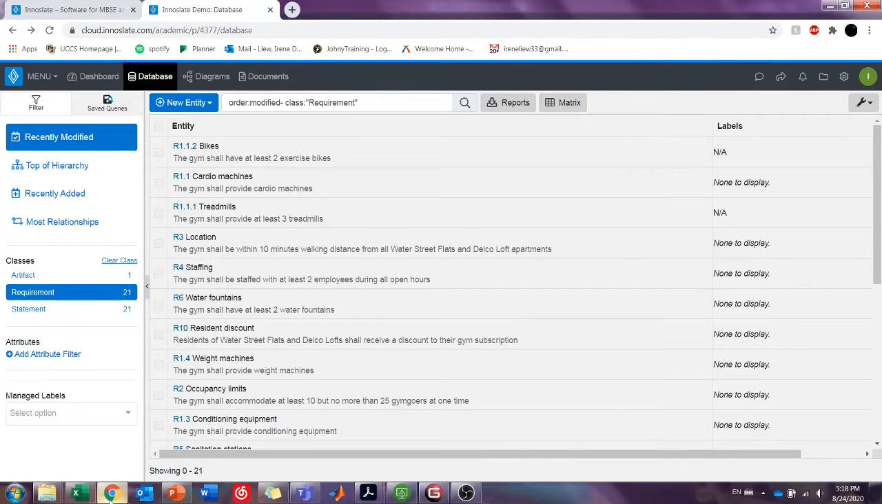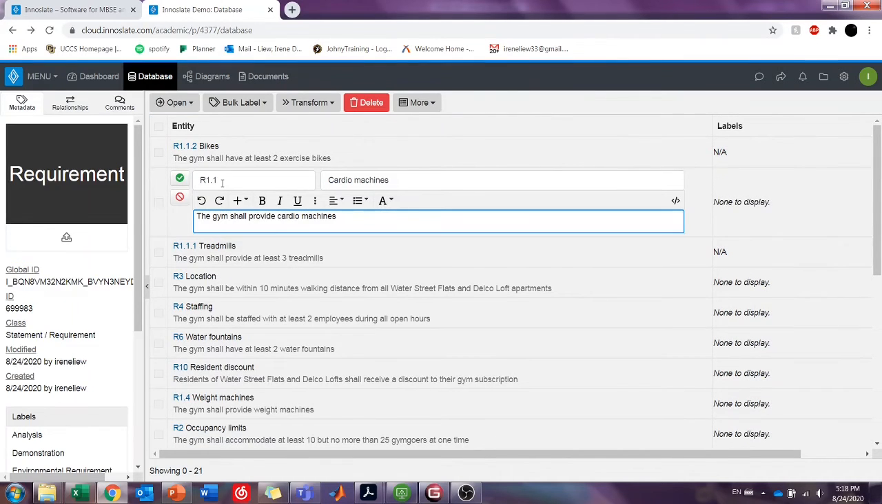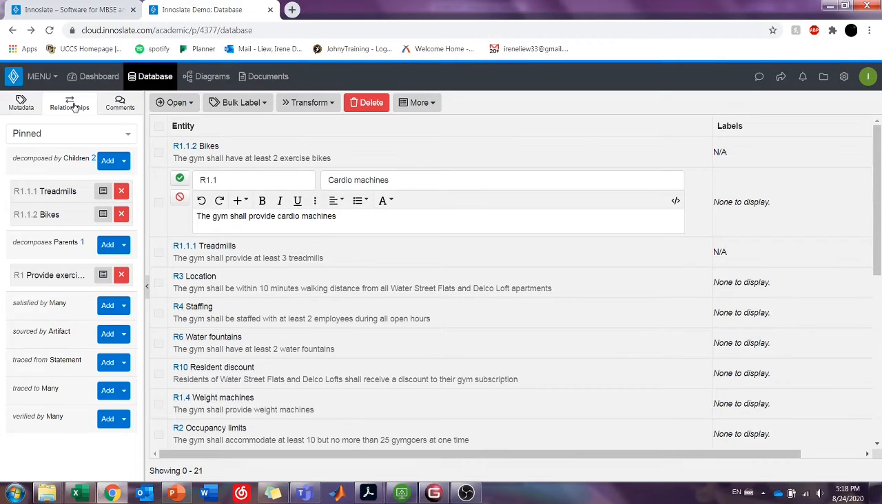Now, let's say that you want to directly create a lower level requirement that decomposes some higher level requirement. So using our example of cardio machines again, let's say that I want to create a requirement about ellipticals. So click on the requirement, and from there go to relationships.